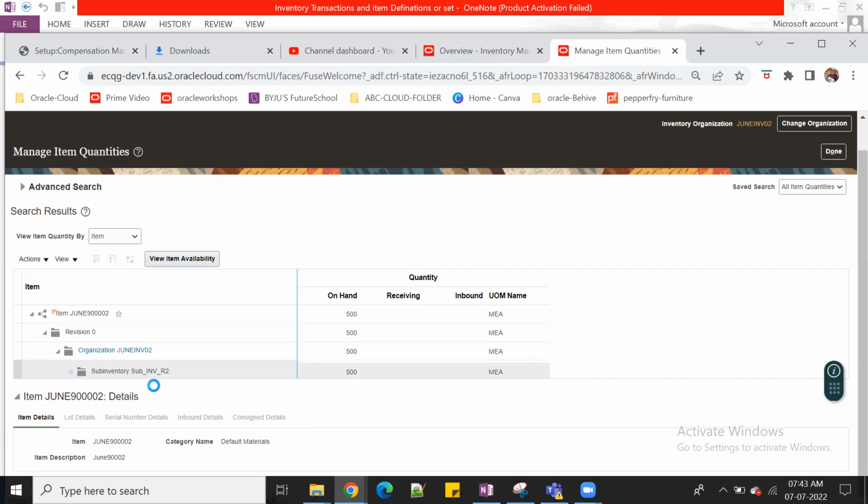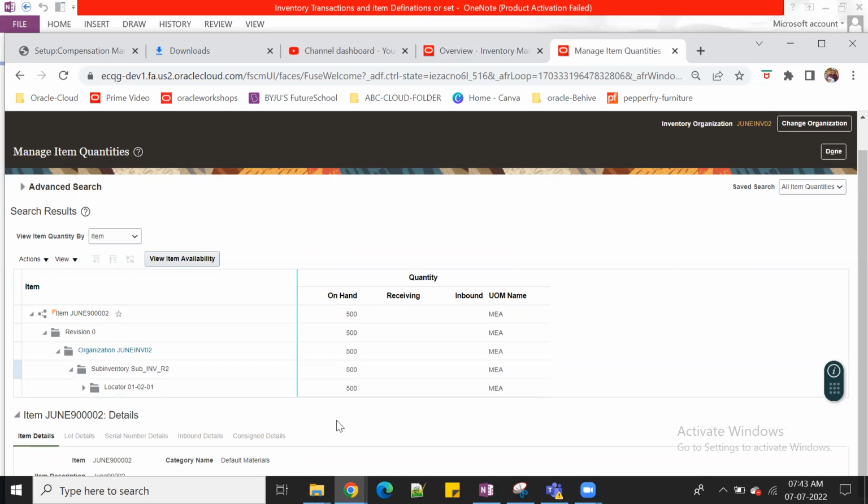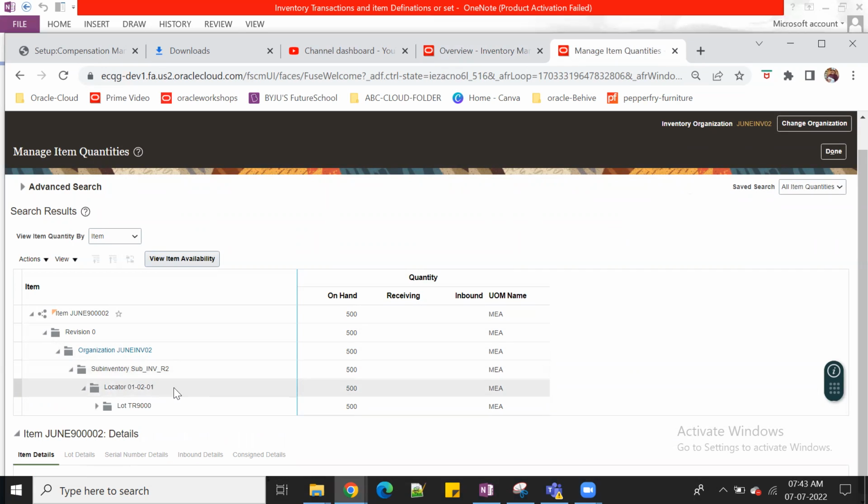And also we can check through review completed transactions. You can verify what transaction ID has been created for the sub inventory transfer. Here it won't show what the source sub inventory is. It will show the destination, then locator and then lot, because this second sub inventory is locator controlled as well as lot controlled.